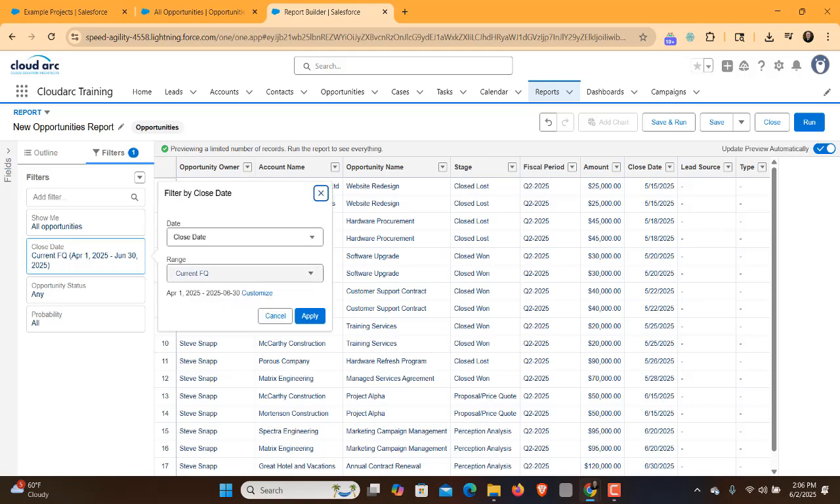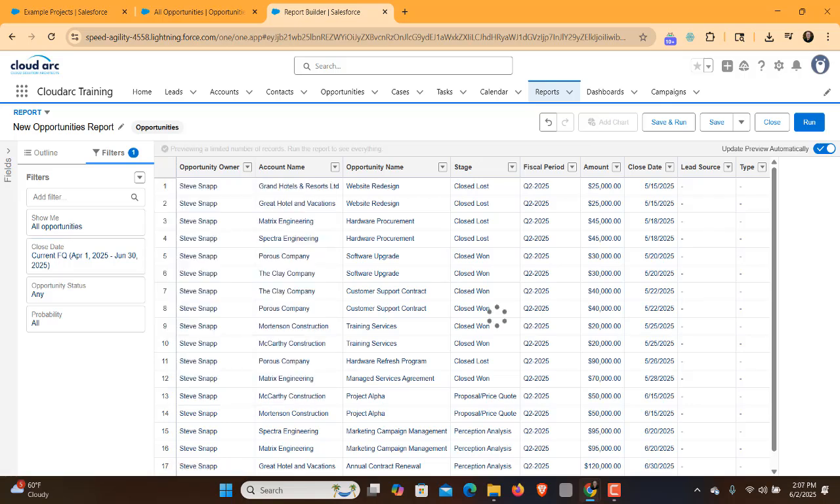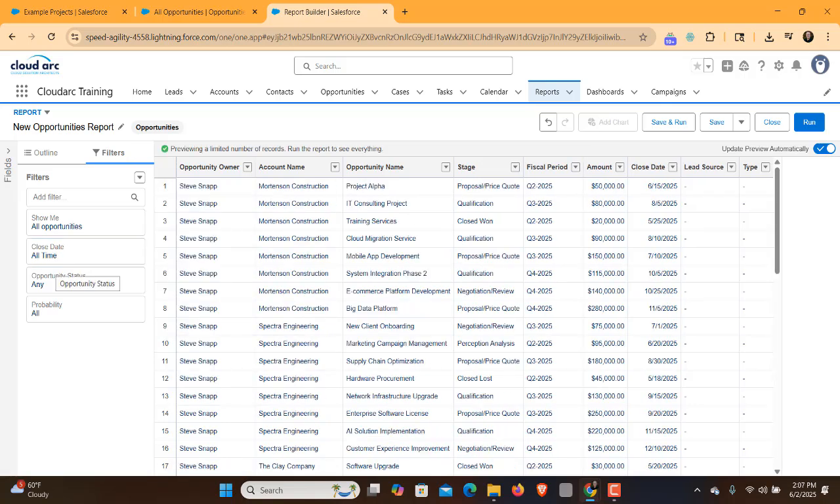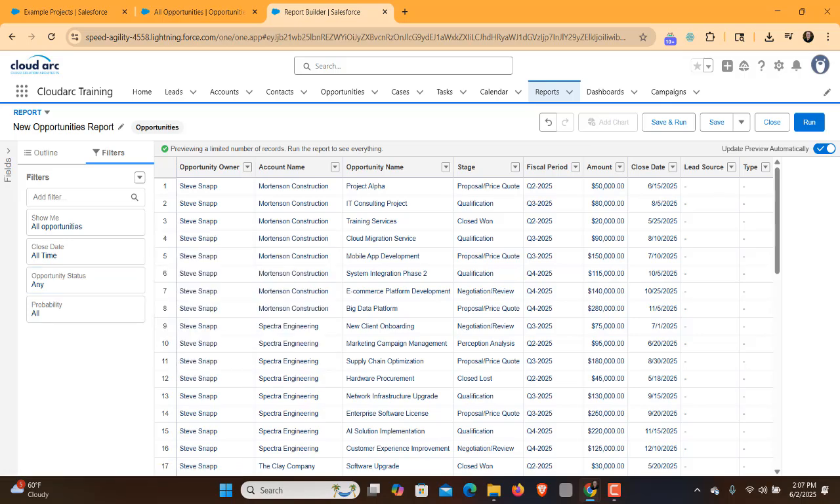Close date is current fiscal quarter. Let me go ahead and say all time, just so I'm not missing anything if I'm expecting to see something. Opportunity status, that's whether it's open or closed. I'll leave that as any, and then I'll leave all probability here. So it's a pretty open report now, essentially no filters. Okay, so at this point, I've got this wide open view of everything.